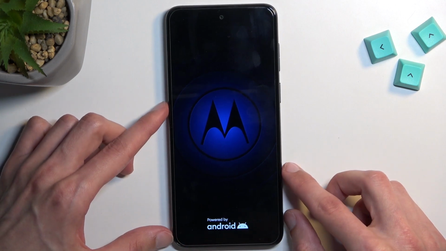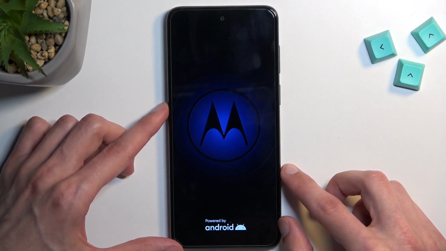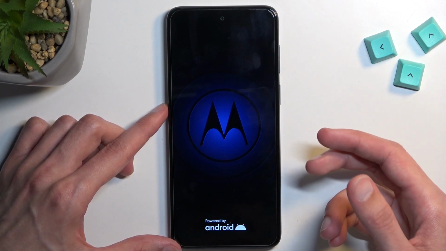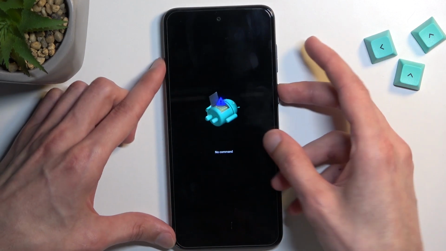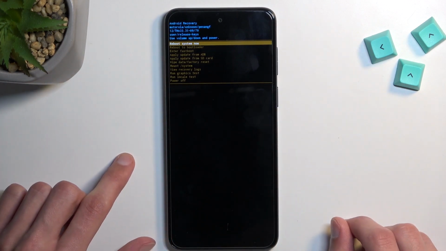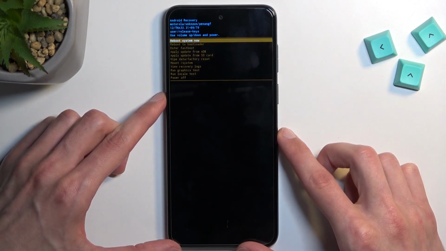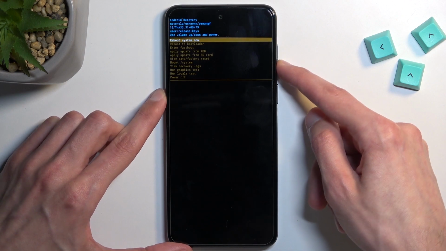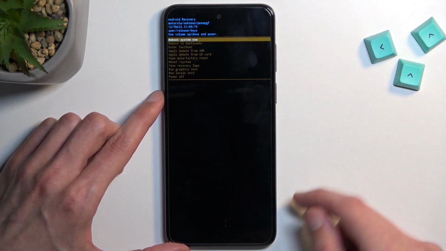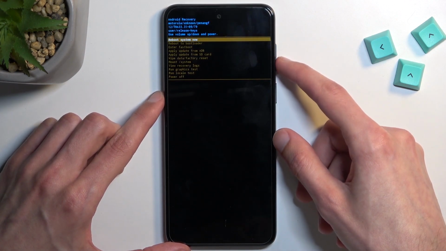Now before we get to recovery mode, we will first get the Android with no command, and to get past this you're gonna hold power key and press volume up once, and there we are. So in recovery mode, again, you will use volume keys to navigate up and down, and power key will be used to confirm whatever is selected.